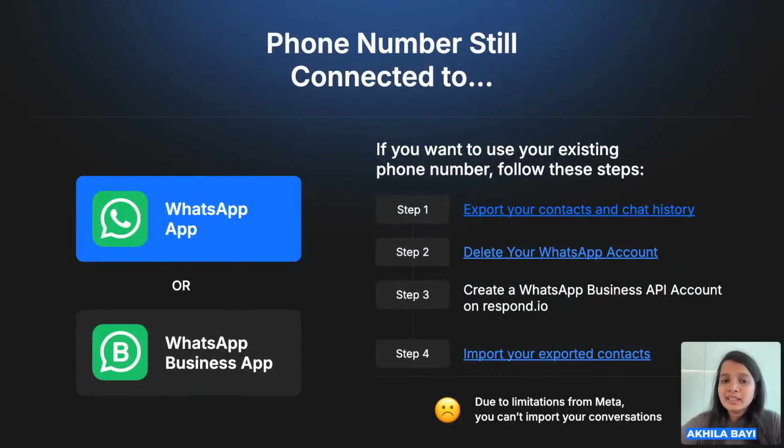Next, if the phone number is still connected to WhatsApp or the WhatsApp Business app. The main issue here is that there is a difference between uninstalling and deactivating the WhatsApp account, because if you just uninstall it from the home screen and you think that will actually delete the account, that is not the case. So you need to actually deactivate the WhatsApp app or WhatsApp Business app from your phone account settings. And once you deactivate, that is when you can actually use the same number on Respond.io.